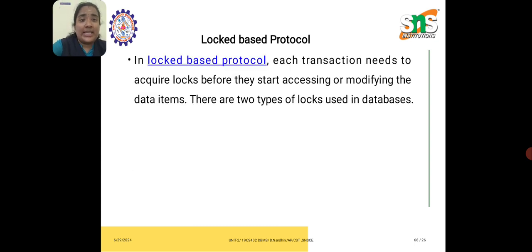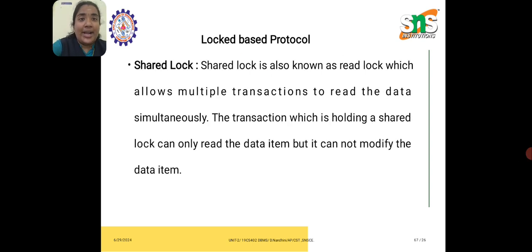In this itself, we can say that lock based protocol, why we are locking that system is that at the time of transaction, that transaction must not been getting missed somewhere else. For that only we are protecting that transaction with the help of locking system. In this shared lock is also known as a read lock, which allows multiple transactions to read the data simultaneously.